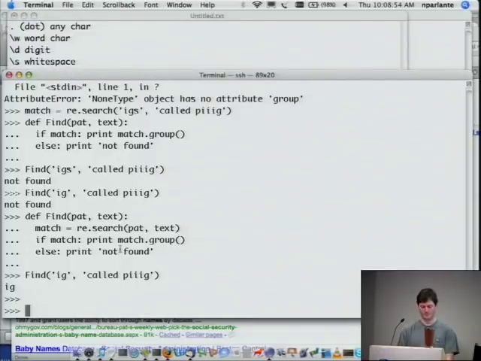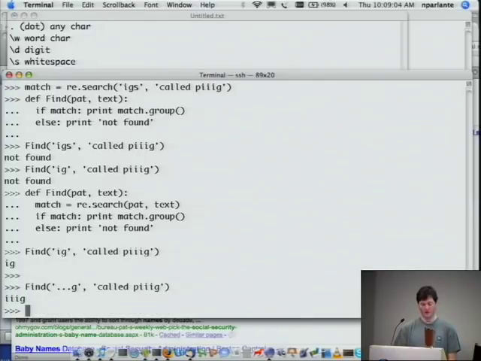I could have said, well, I'm looking for, let's say, any three characters and then a G. That's the pattern I'm looking for. And in this case, that's going to find pig. So you can get a little bit of a sense of how this is going to be more powerful than just regular Microsoft Word search.